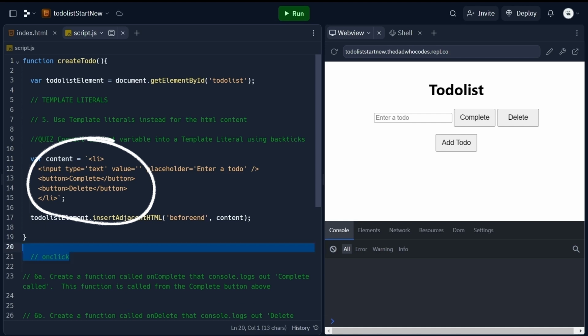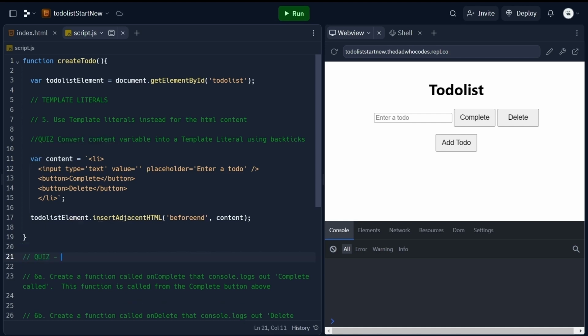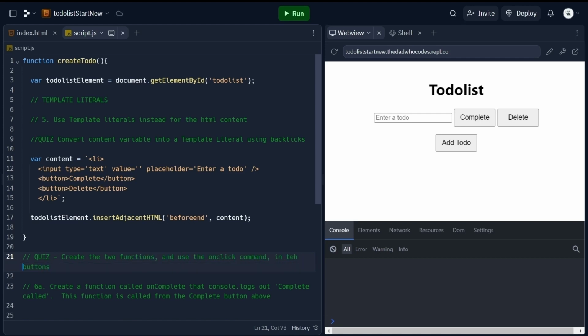So I have a quiz for you. I want you to create these two functions and to use the onClick event within those button elements in order to call the functions. And all we want them to do is console log out a message. So for the onComplete, it's just going to say complete chord, and for the onDelete, it's just going to say delete chord. And I'll give you a few seconds to do that. So pause the video now.